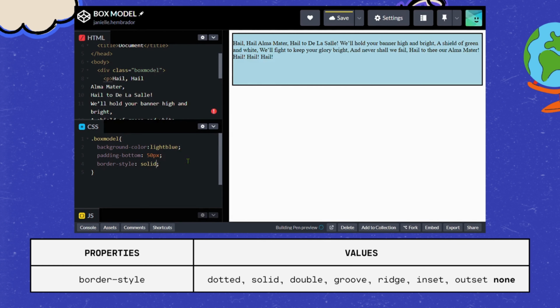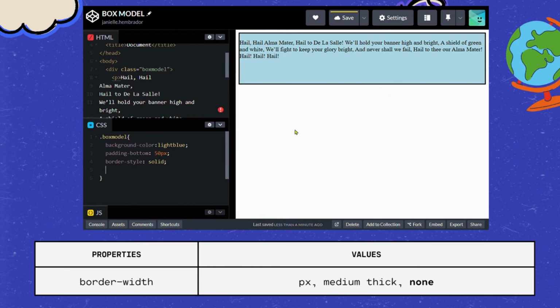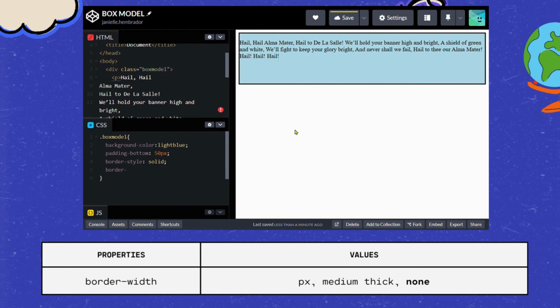solid, double, groove, ridge, inset, outset, or set to none.